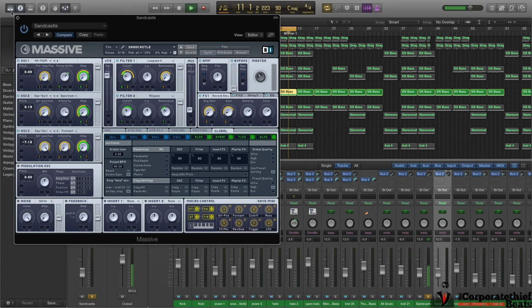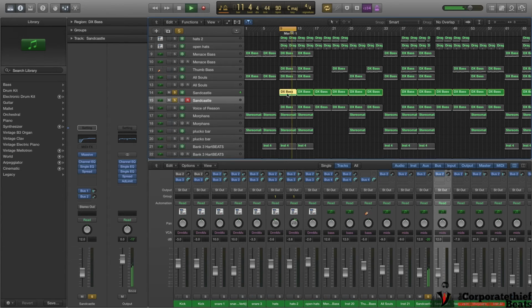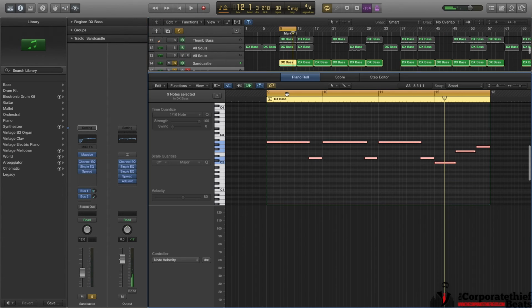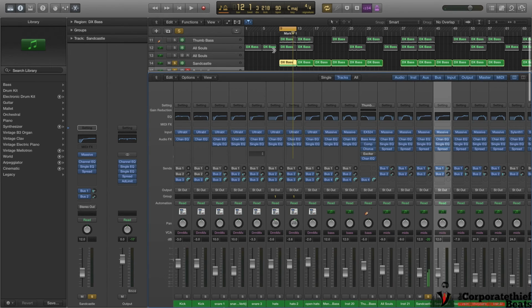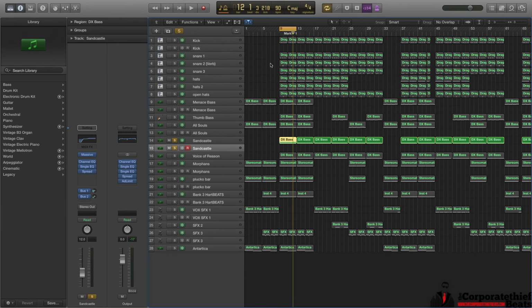It's called Sandcastle. It's in Massive. And what did I actually play? Let's see. Yeah, it's just following the bass line again. It's not really anything crazy, and it just adds another element to the mix of the hook.